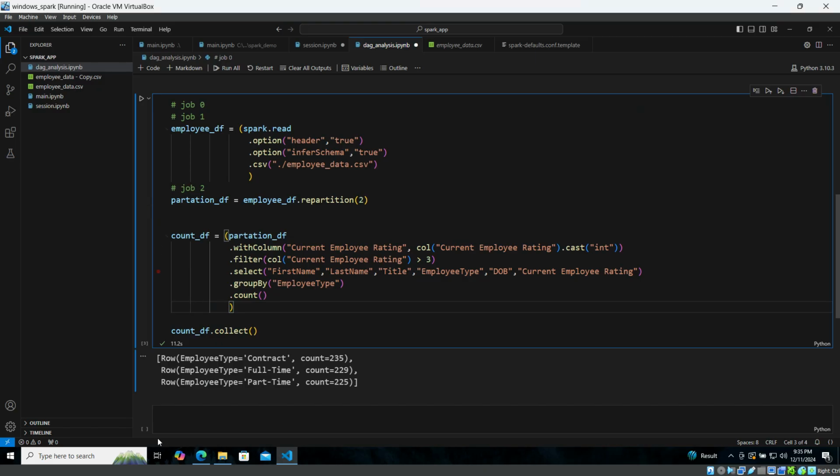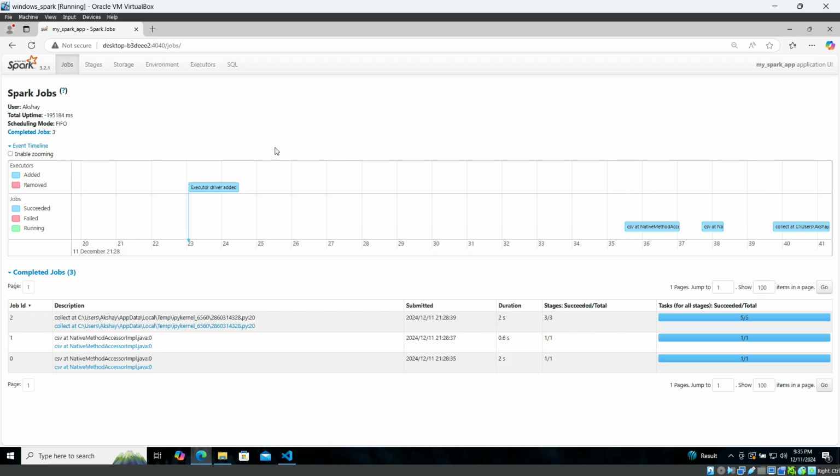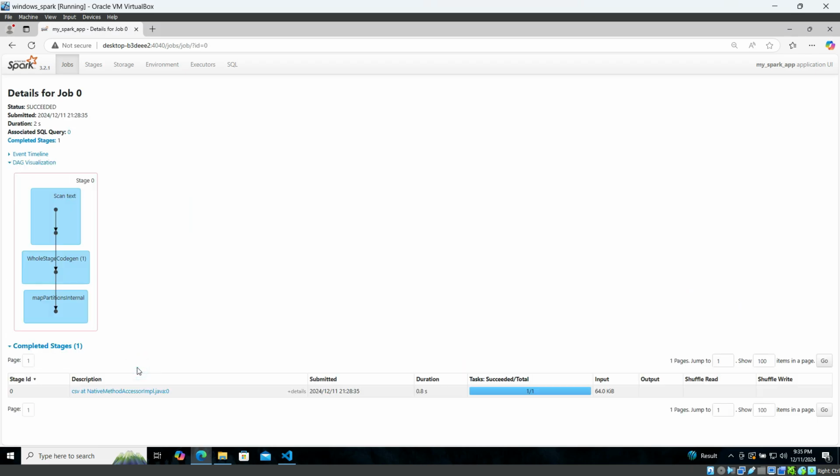So yeah, you can see this is our application. This is the first job, job 0. If I open this job, you can see it scans the text, so it scans our data, then applies whole-stage codegen on these specific transformations, and after that it applies the map transformation. You can see it reads some partitions of the data, so the input is 64 kilobytes. From that it will analyze the data and infer the schema of the data.